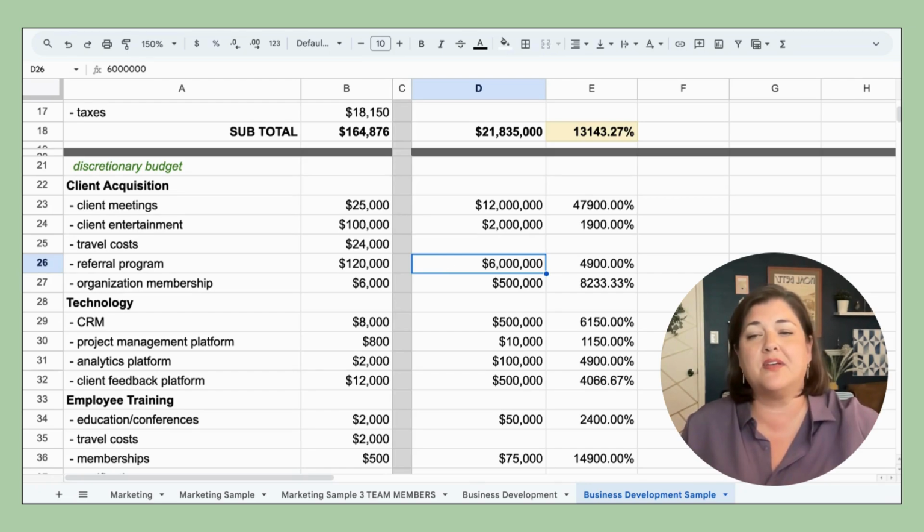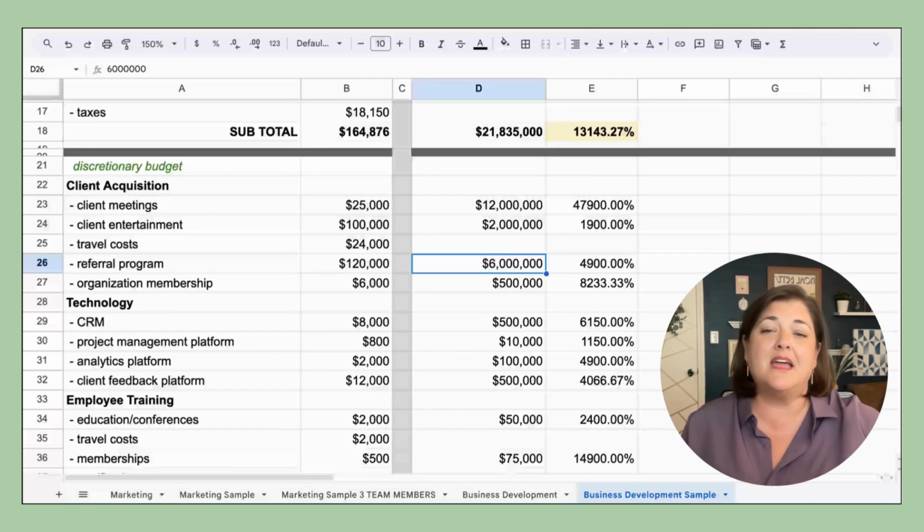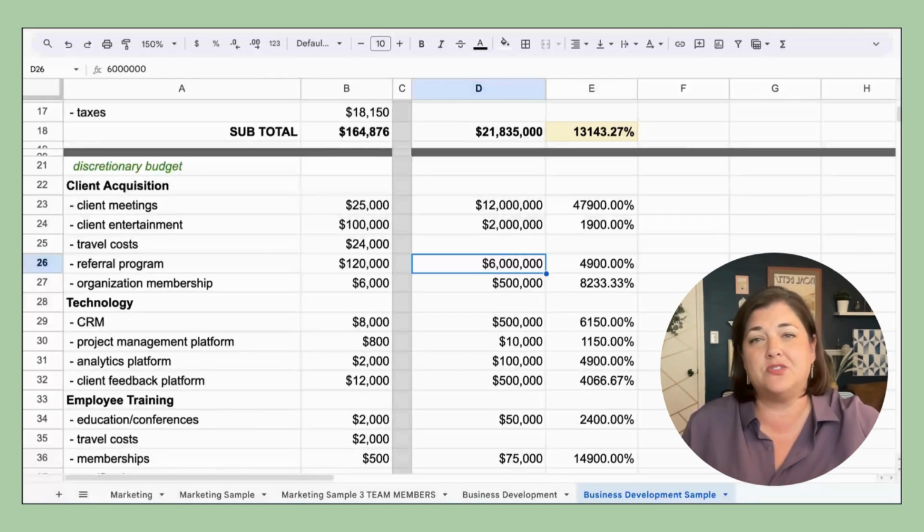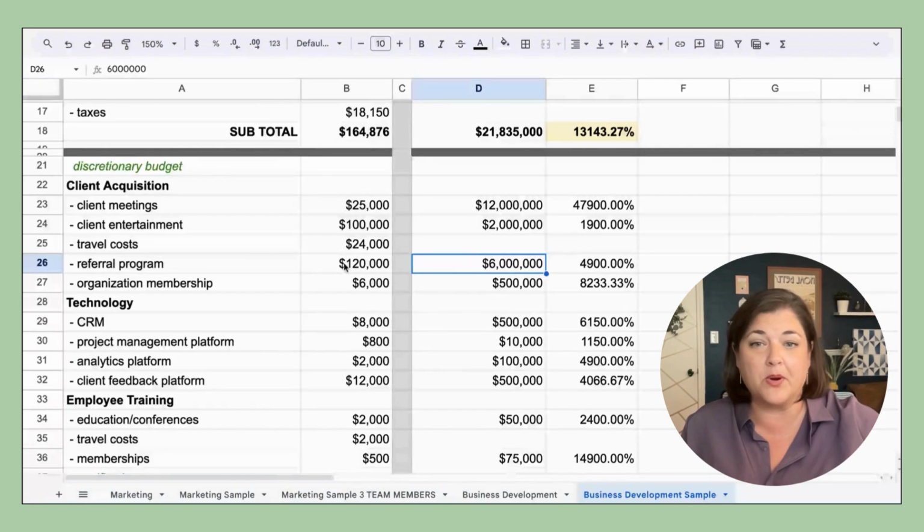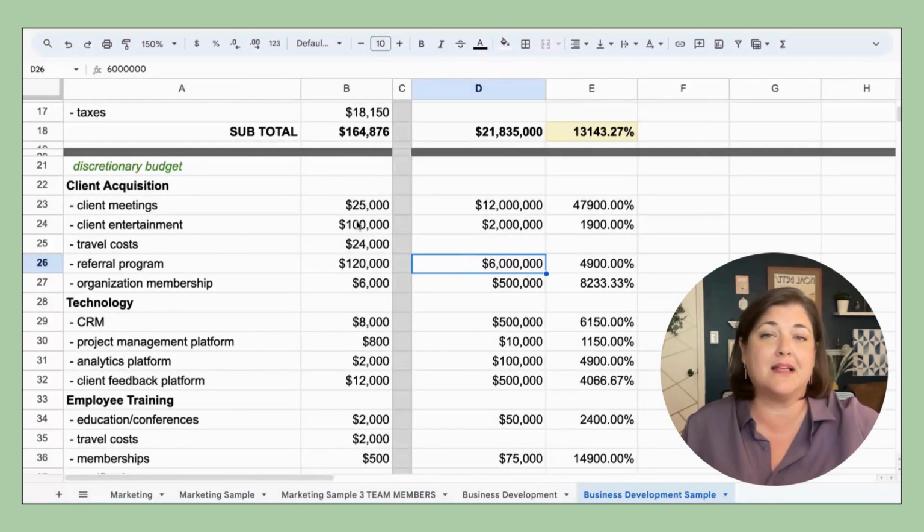This is another great example of a referral program. So if you have a really good referral program, you have happy, satisfied clients, you're doing client surveys and feedback, and you're able to take that information and turn it into additional work. This is a great way to track that referral program and say, hey, we got a 4,900% return on our investment for that. And if I'm looking at that as a business leader, going, you know what, I actually want to put more money into our referral program and maybe less money into client entertainment so that we can see more of that return on that investment.